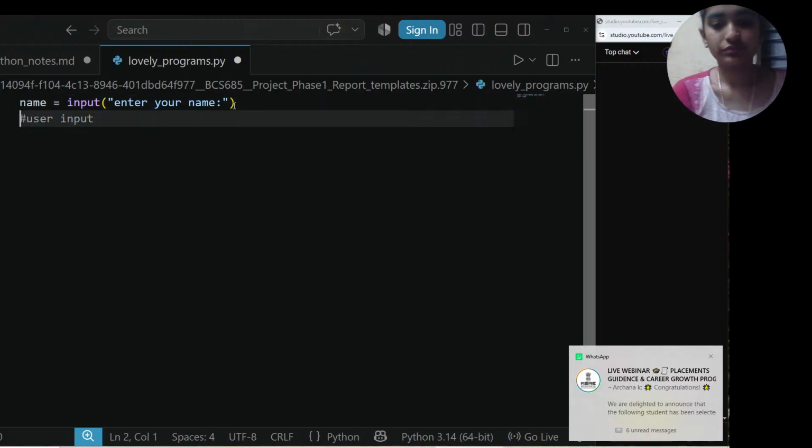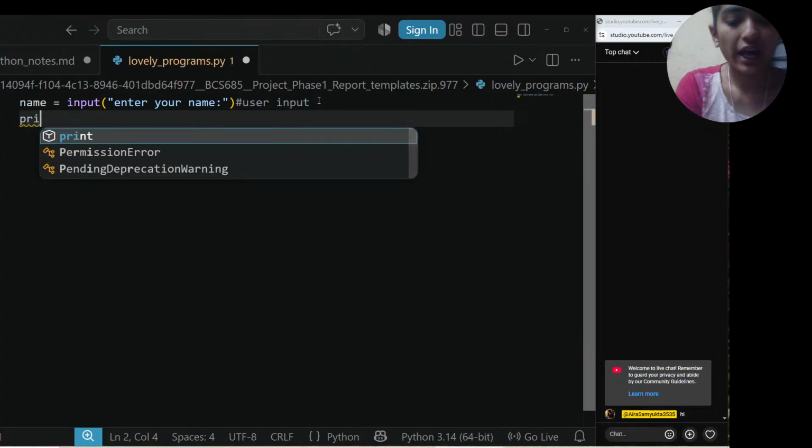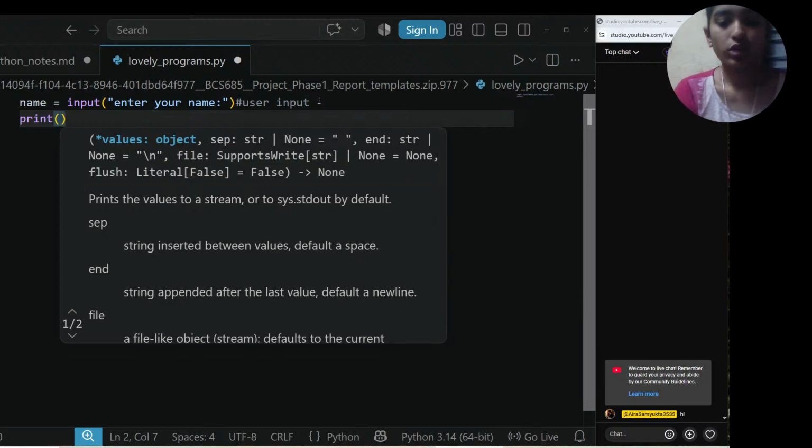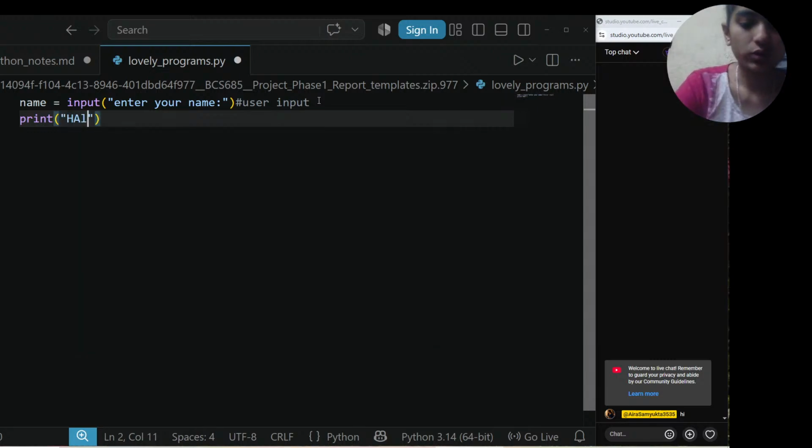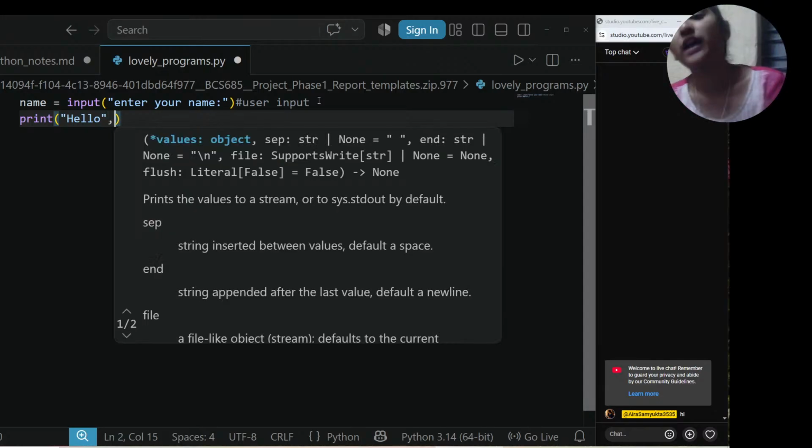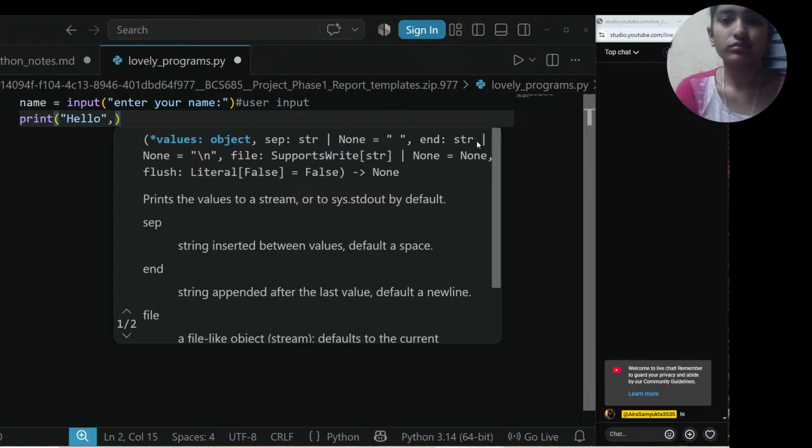Next, what I'm doing now, I have to print, right? Let me give hello. Hello, separated by a comma. You are using another word, so you should give a comma to separate that. Here, name is equals to, like a double quotes, comma, and string. Like that it will be going.